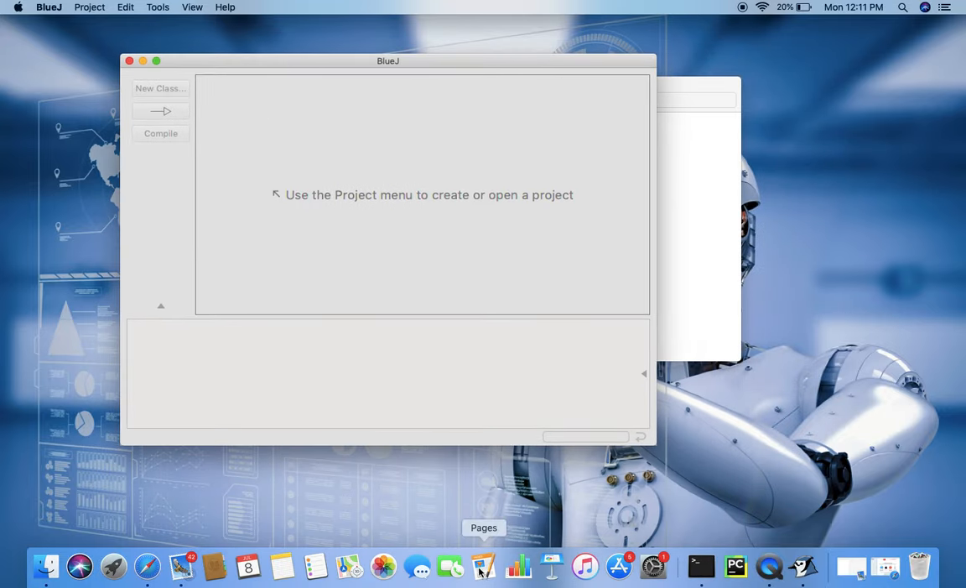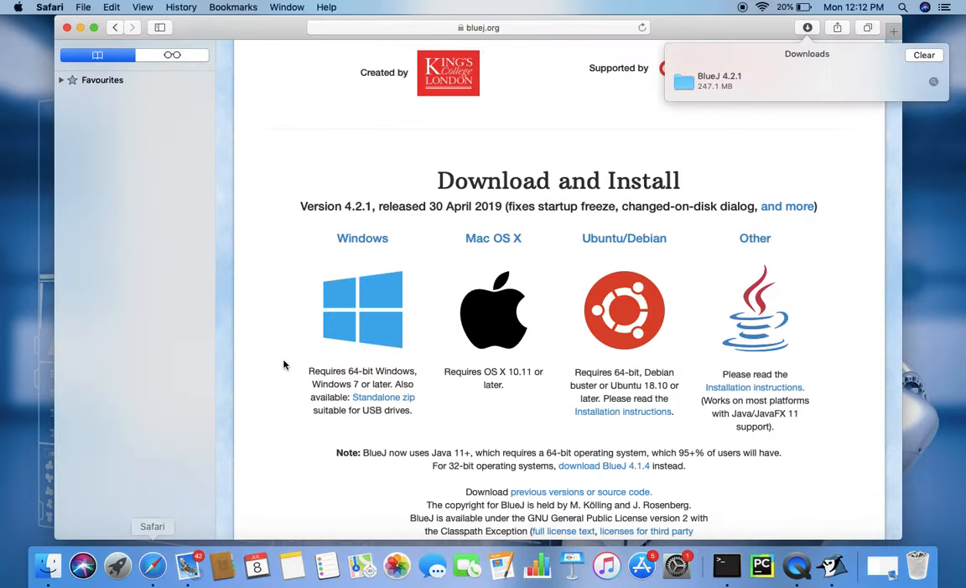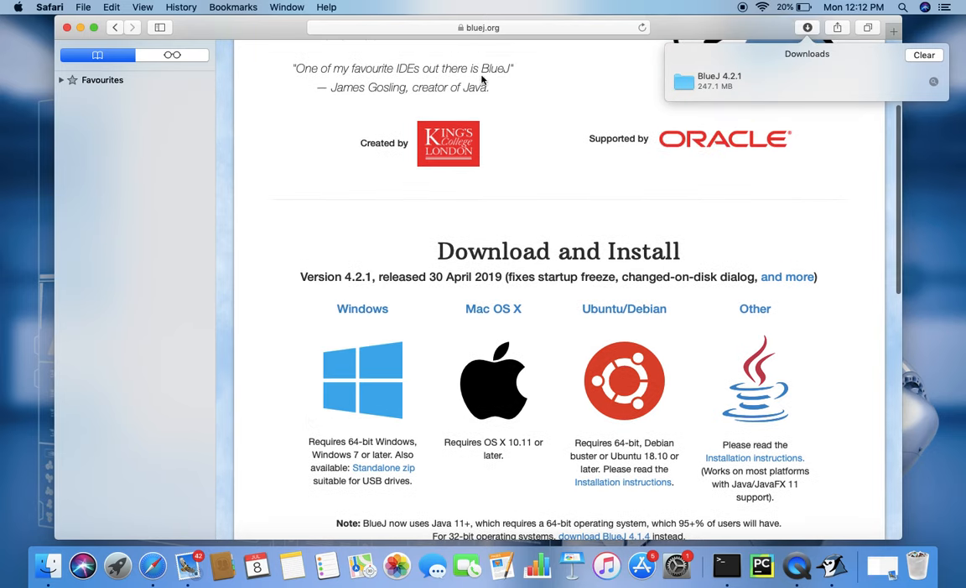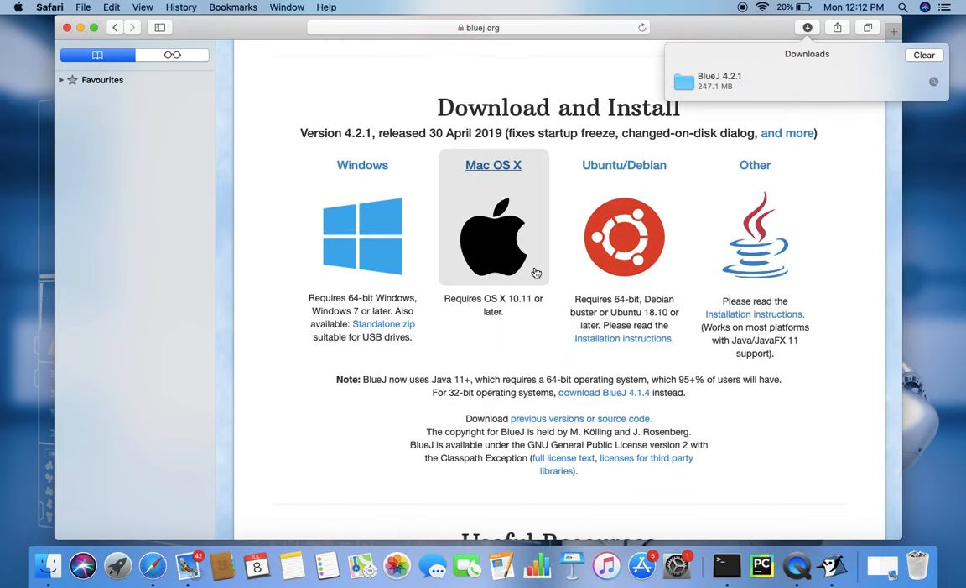So this is how it goes. I'm just giving you the recap: first you go to the bluej.org website. From there you download the BlueJ package for applications, for whatever operating system you are using. If you are using Windows, you can download this one. If you are using Mac, then you can download this one. For Ubuntu and Debian, this one. This is for any other kind of platform. If you want plain Java, then you can download this one.